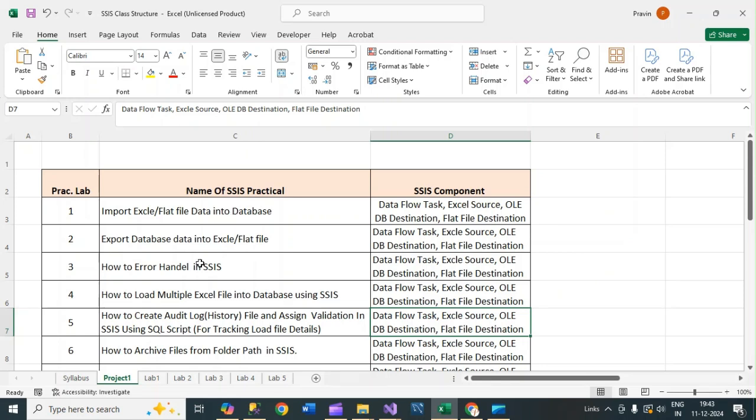So in this session I will explain lab number 5. In this lab we will learn how to create an audit log, that means the history of the file, and assign the validation in SSIS. For that we are using the SQL script. For this practical we will track the loaded file details, and secondly we can validate the file. In a previous lab we saw how to load multiple Excel files into the database system using the SSIS package.